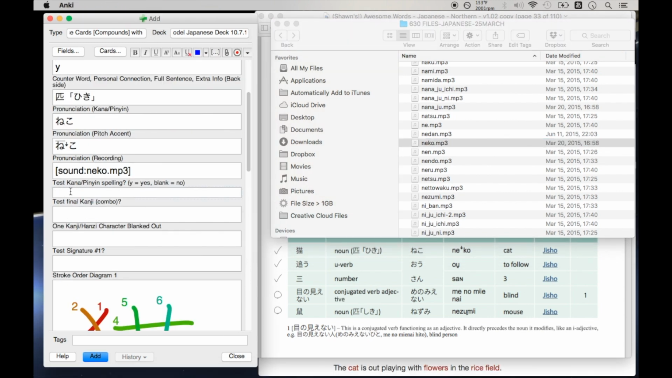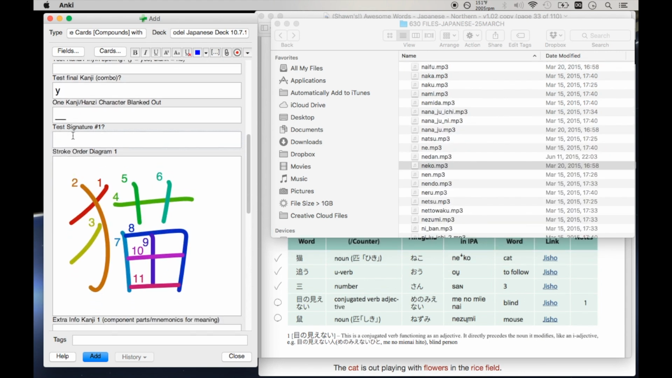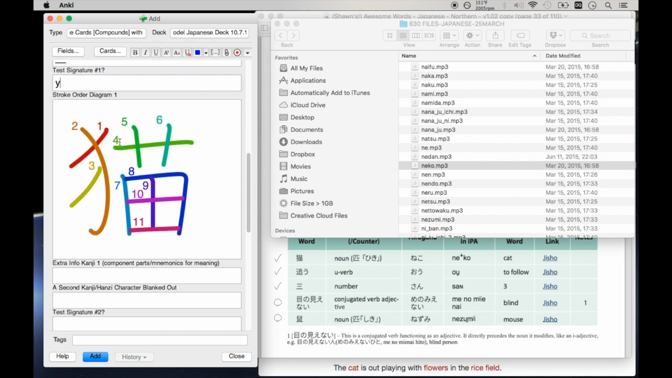If you want, you can test yourself on kana spelling. I'm not doing that anymore, but I did include this option for the first 50 or so words. I do want to test myself on the kanji spelling, and then I also want to use this one character blanked out. I do want to test myself on the signature, and the signature is just a word that means combining the first two radicals into one single image. So the idea is if you can remember a little piece of this kanji rather than the whole thing at once, if you can just learn a little piece at first, it'll help you recall the whole story later.